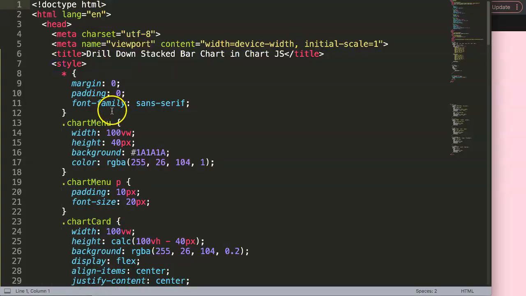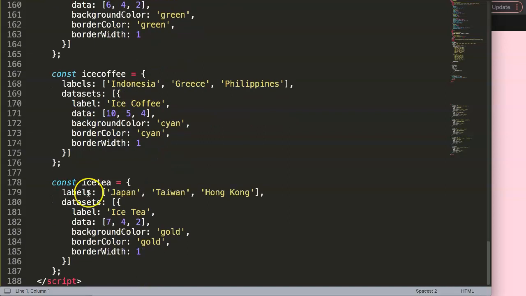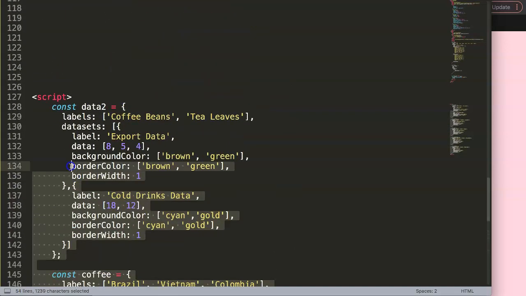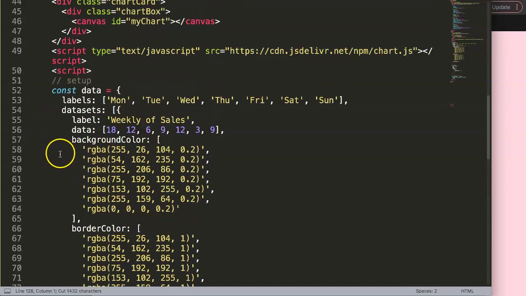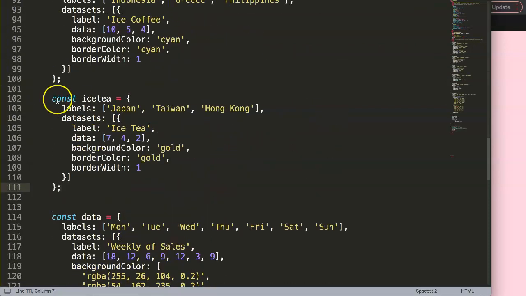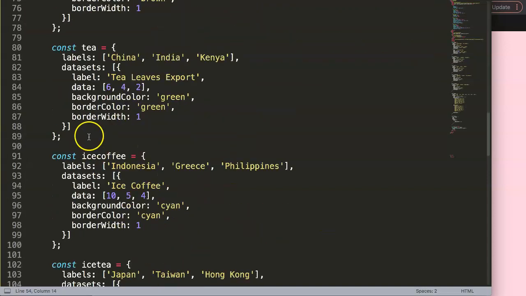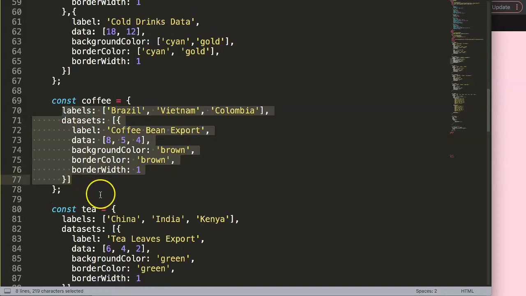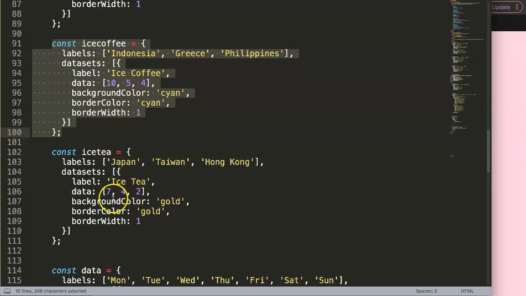Everything works fine. However, what we want to do is create a stack bar chart, and what we want is all of this data that we copied or that we have already. So I'm going to cut this out and paste it in above. As you can see, these are just constants with data in here, data 2, and then here we have the coffee data, here the tea data, and then the iced coffee. So basically this is a stacked bar chart with different data connected with each other.